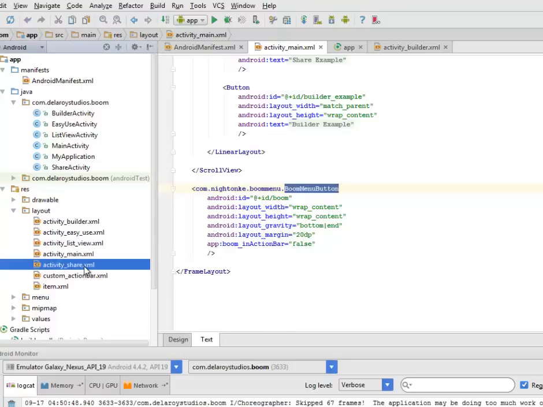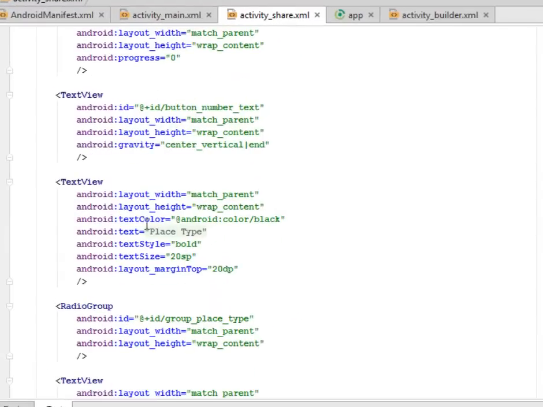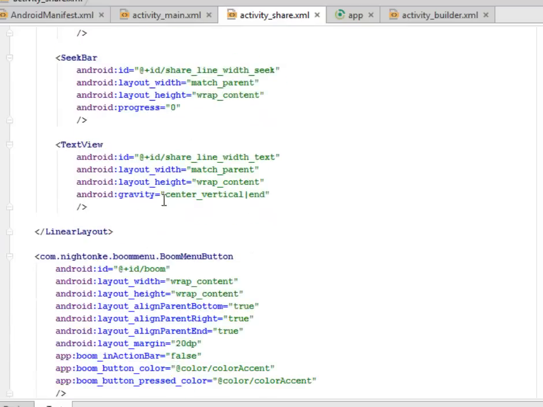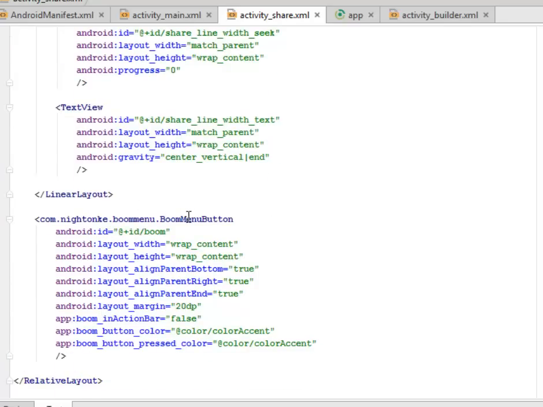Let's get to look at the share. The seek bar. These are just examples of how to use the seek bar and also the text views. The major focus is still based on the boom menu button there, which we assign an ID called boom. We get to see the share. This is holding the share icon and giving a boom effect for the sub menu right there. We get to look at that.